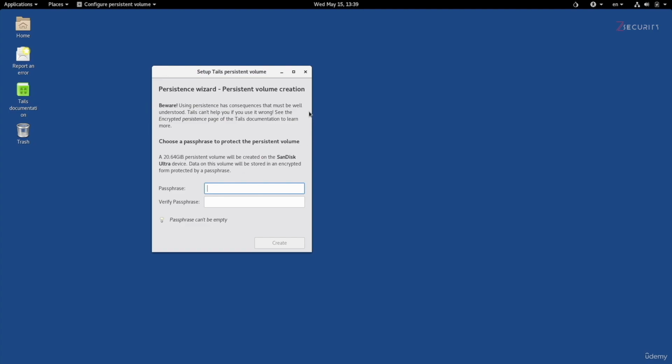It will give you a warning. Pretty much all the stuff that I mentioned in the previous lecture. It will also tell us how much of the memory stick will be used to create the persistent storage. So I have a 32 gigabyte USB flash drive. As you can see, only 20 of this will be used to create the persistent volume.